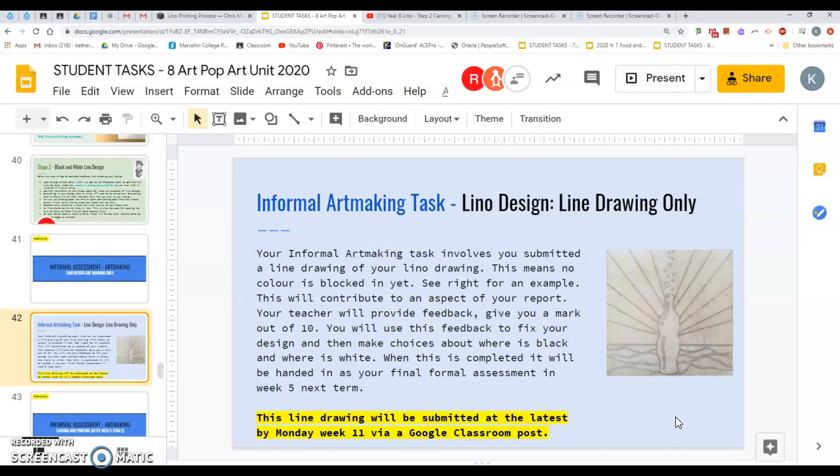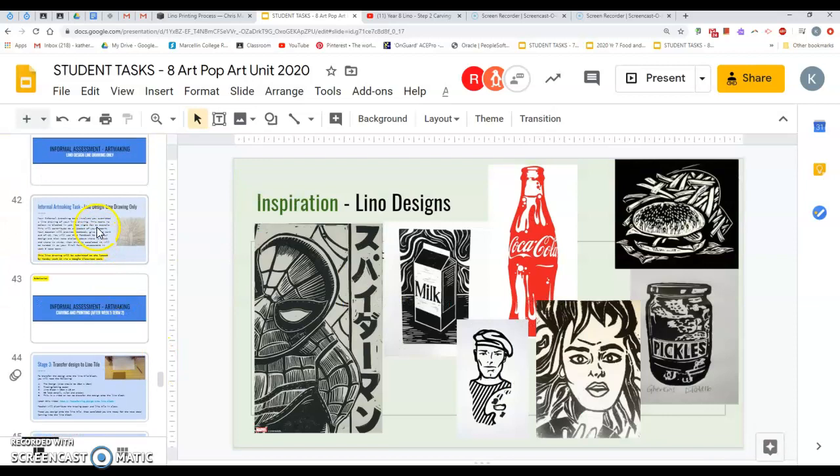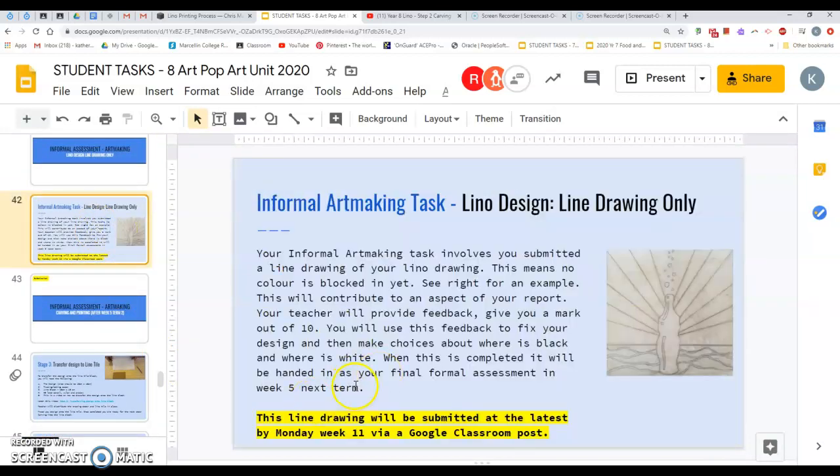So your teacher can provide you feedback, will give you a mark that will go towards your report, and then you can work out, okay, what do I need to change? What do I need to rub out? What can I add before I go and block in with black and white using a black pencil? Okay, so it will allow you to get that feedback. So you'll hand that in via Google Classroom. And then when this is completely finished, as in blacked in black and white, so you can see a finished lino design that would look something like these, but as a drawing, you'll submit that in week 5, next term, okay, as normal for your formal assessment.